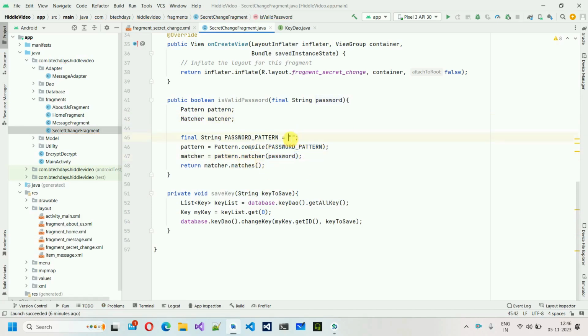Next thing we have to do is put the pattern over here. So let me just copy it and paste it over here. So this is the pattern. I will provide this pattern in the description of this video, so you can copy it from there also.